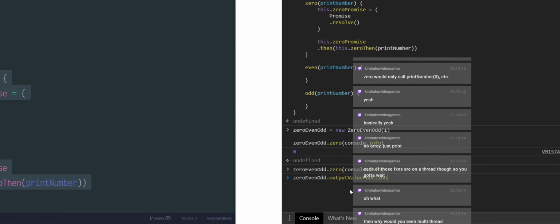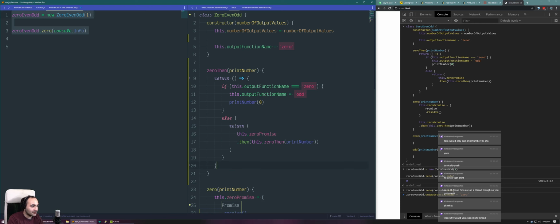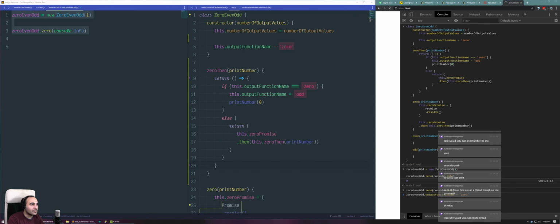No, output function name equals 0. Oh, did it die already? Oh man, I need to put a timeout on this. Yeah, it died. I can't find the tab. Create a new one, but yeah, it did work. It did work exactly as I expected.